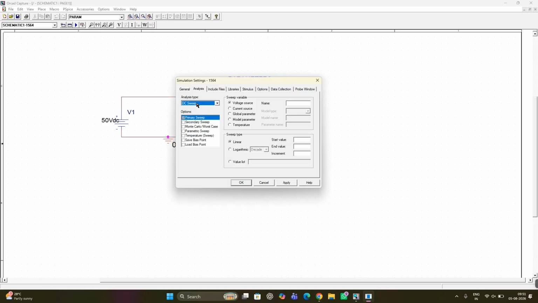For that, first I need to check the analysis type as DC sweep. In that I need to select global parameter, and the parameter is RL that we have considered. You need to give the value from which to which this global parameter RL should change. Here I can change it with an increment of 0.1, and then click on apply, and then click on OK.